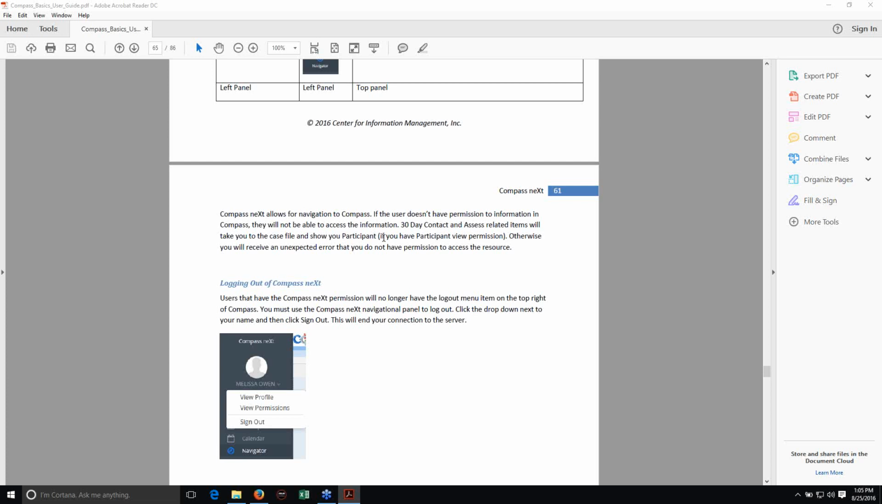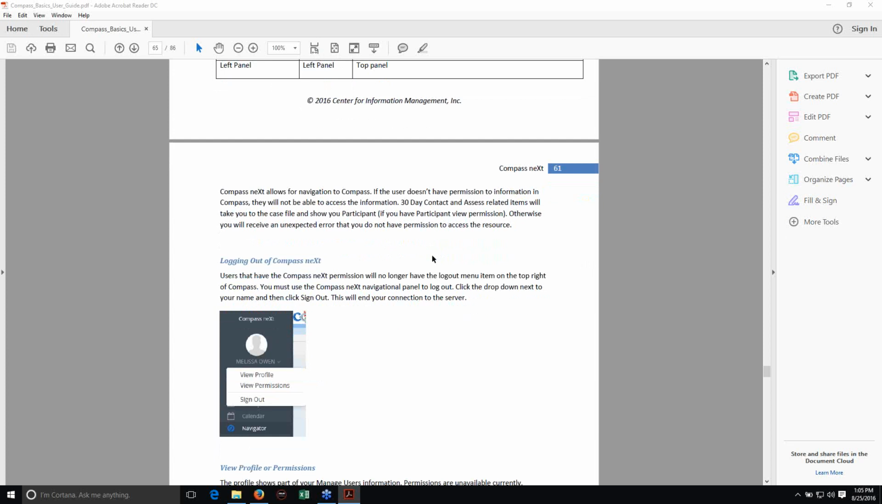And that is if they even have the ability to view the participant information. Otherwise, they'll get an unexpected error that they don't have permission to access the resource. So supports coordinators shouldn't have an issue with this. You guys should be all set up fine. The only thing that may be a problem is the hospital reminder, because that's going to take you to status. And so if they don't have the status view permission, then they're going to get the ugly unexpected error. Okay, so that's something to think about.